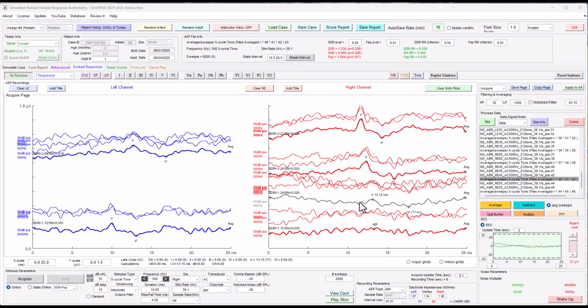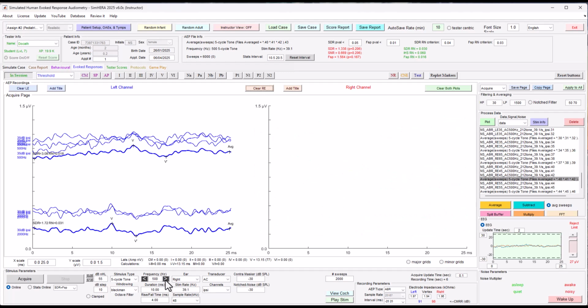So the next piece of information we need to get would be for doing 4,000 hertz to see if there's any high frequency loss or even steeper sloping loss for the right ear. And also there could potentially be a high frequency loss in the left ear. So I'm going to stay in the right ear and switch to 4,000 hertz. So I'm going to clear that for the right, and we're going to move this to 4,000 hertz, and we can go ahead and acquire.